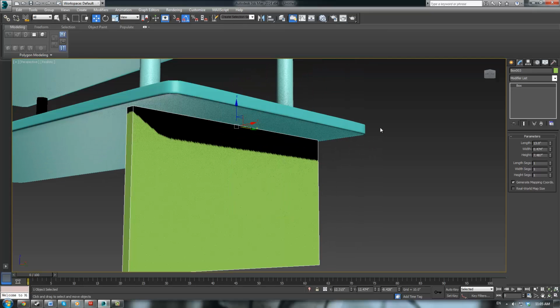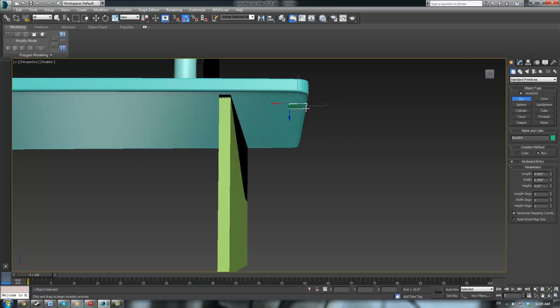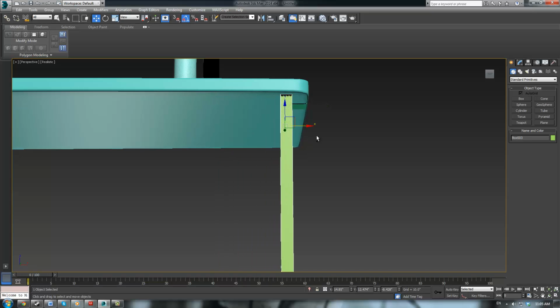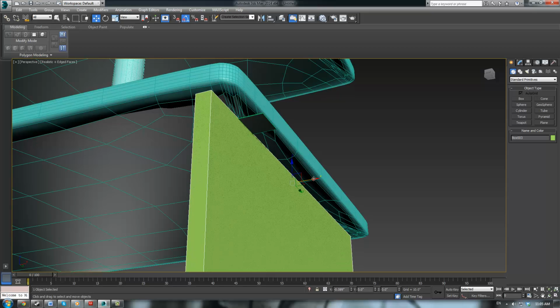Next, let's position it, it's about an inch away from the edge. So just make a box, and right around there is an inch. Change that to an inch. Move this over to line up. Okay. Perfect.